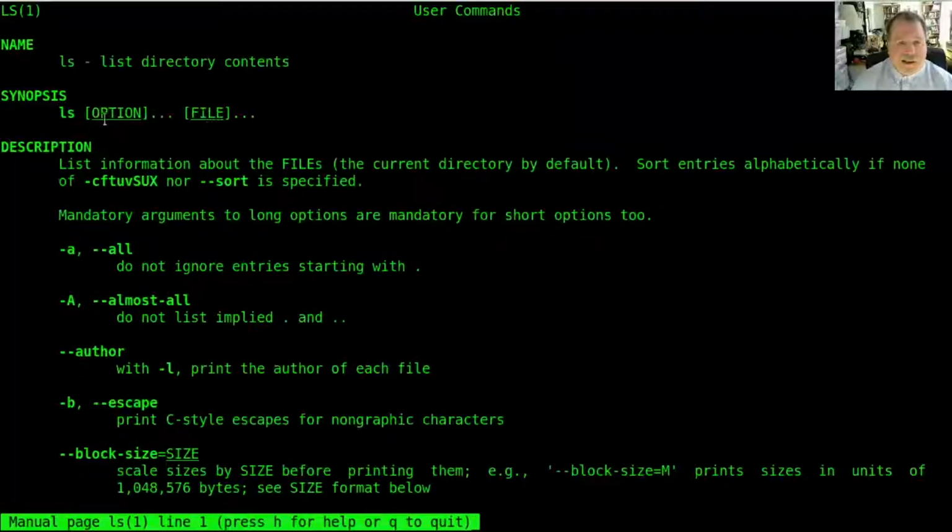I can say ls space -L space -A, and so on. File here in square brackets means that I can supply an optional file or directory name here, and I can supply as many of these as I want. That's what this ellipsis indicates. I can supply multiple files. So the usage of this command is going to be ls followed by whatever options followed by whatever files I want to have listed, and that's what the synopsis tells you.